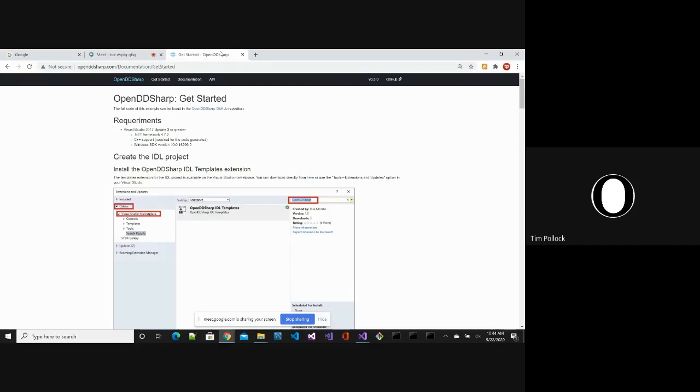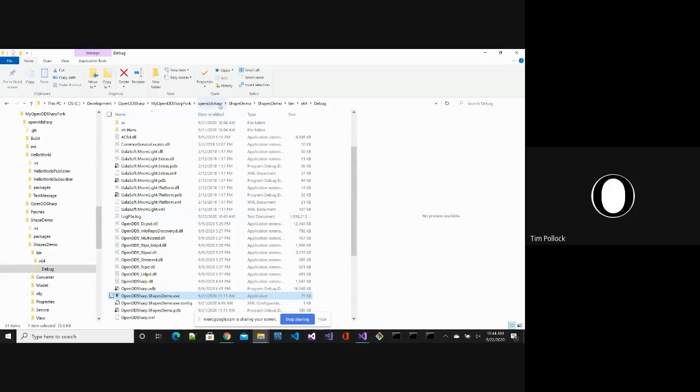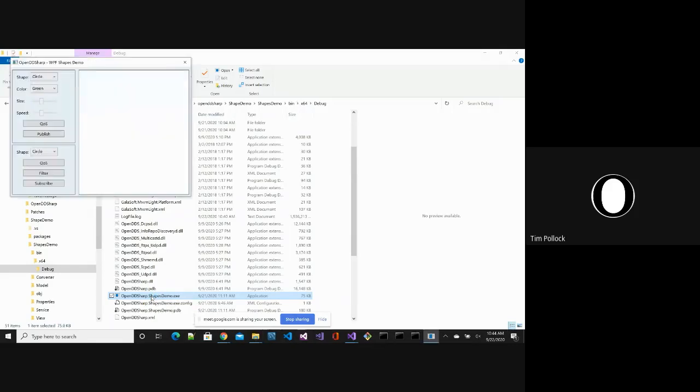I'm going to launch two instances of the Shapes demo application. One is going to be a publisher and one's going to be a subscriber. Just to show you where it's at, in OpenDDSharp there's a Shapes demo application, and when you build it, it's called OpenDDSharp Shapes Demo exe. We'll launch one of those.